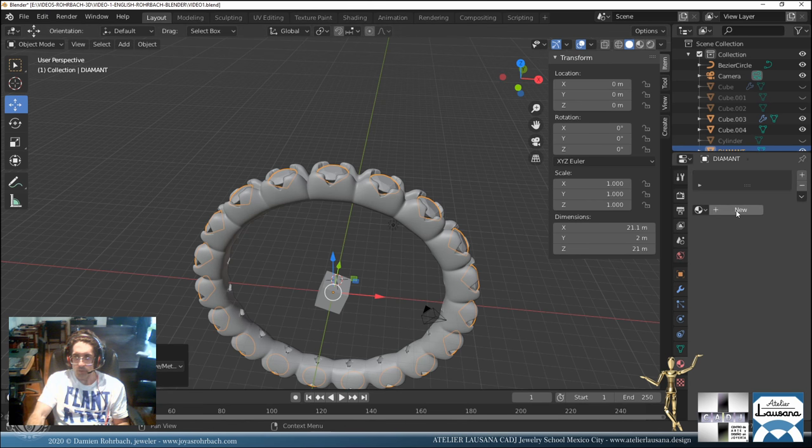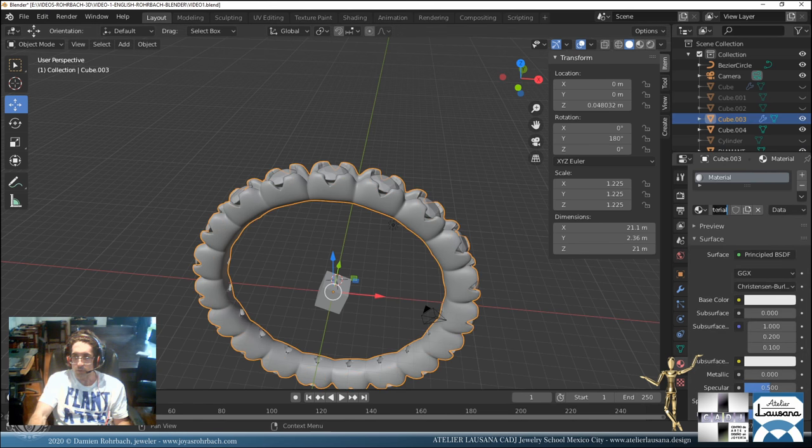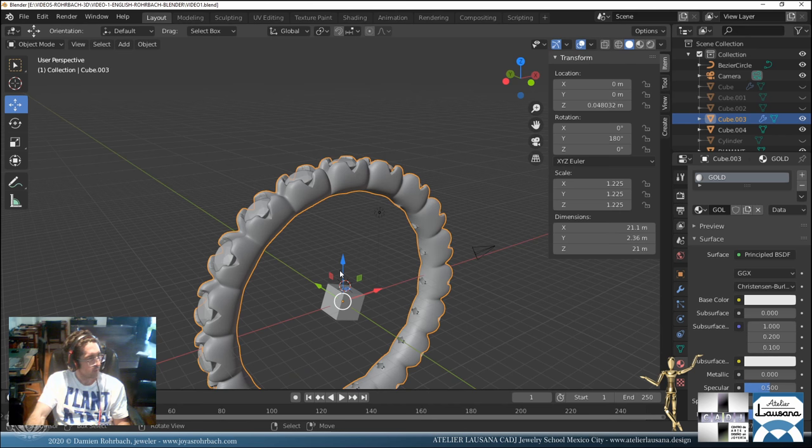Let's create a material at once. Let's just call it diamond. This also a new material, let's call it gold. We'll do the render later. Okay, but that's not all I want to do.